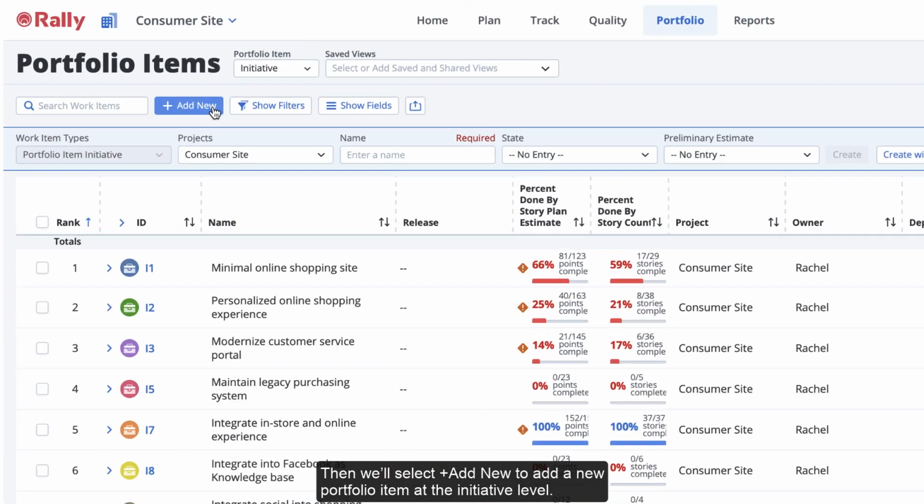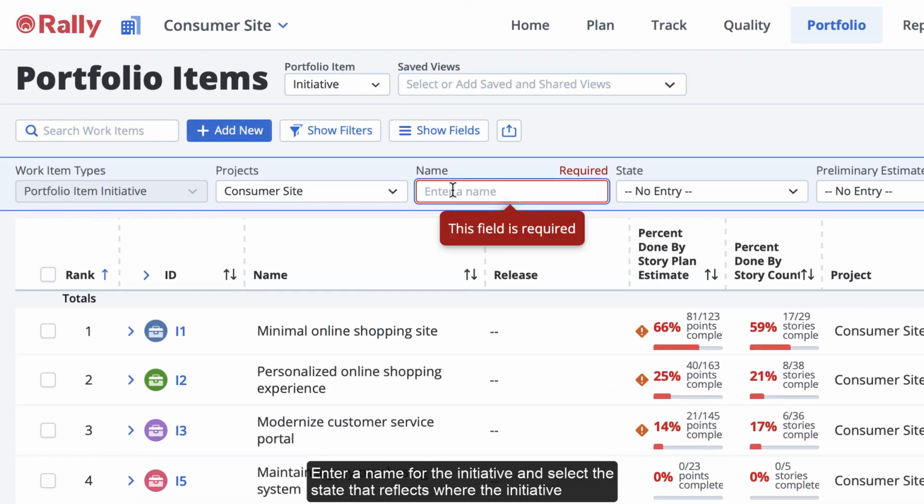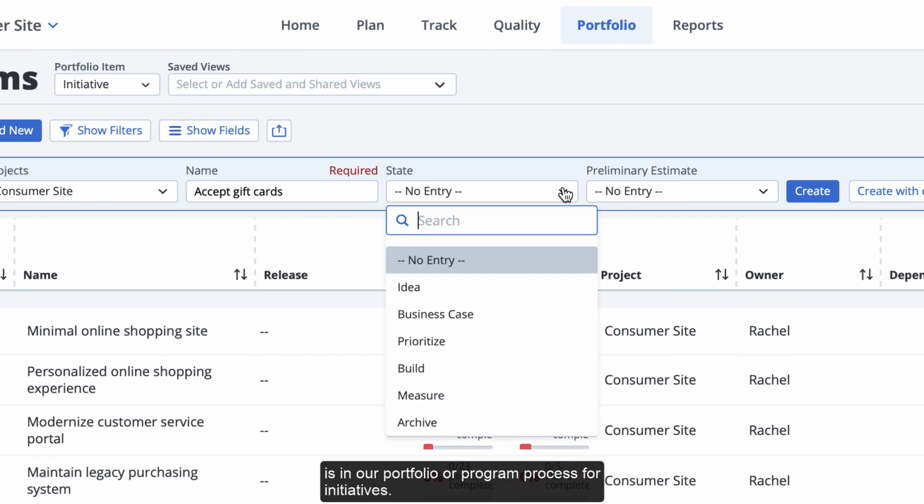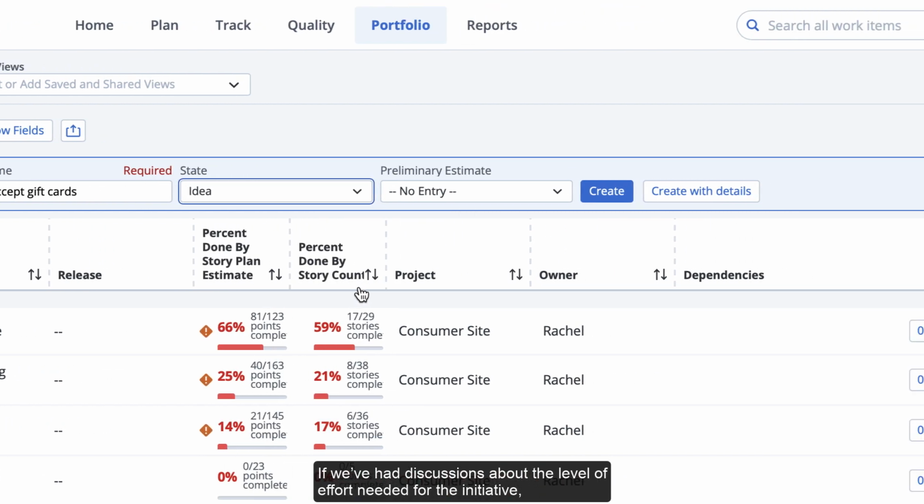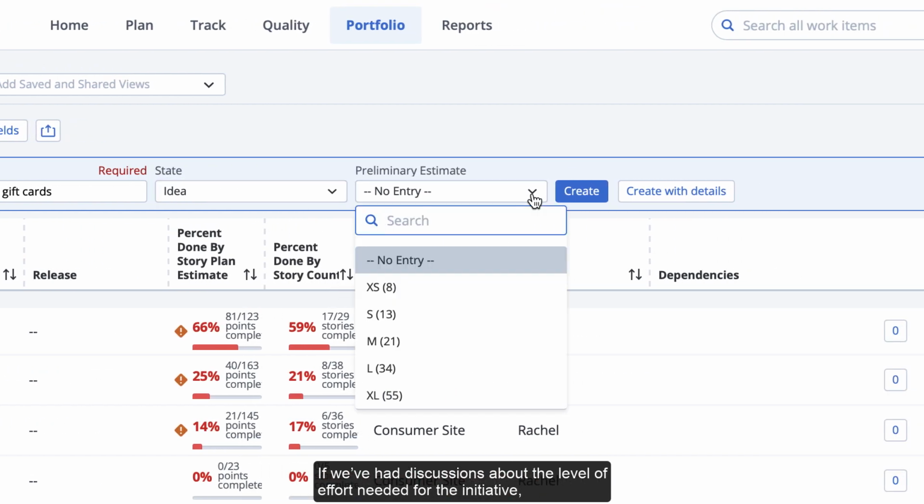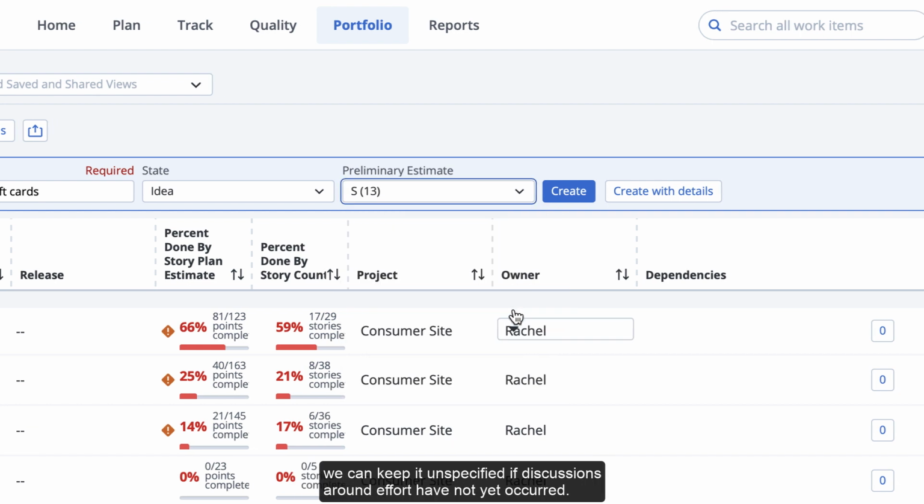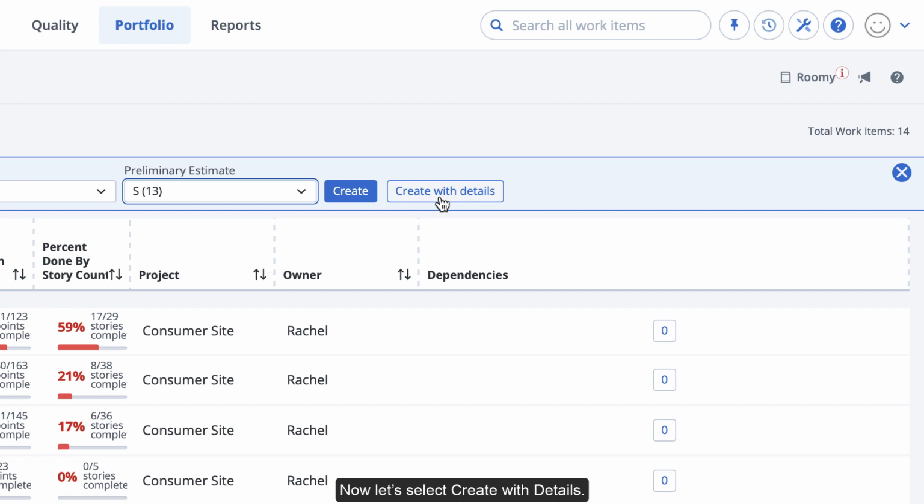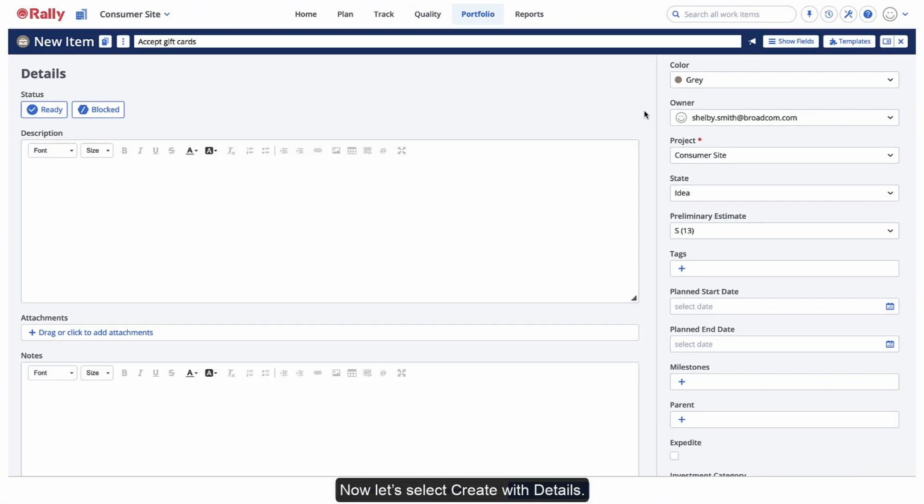the initiative level. Enter a name for the initiative and select the state that reflects where the initiative is in our portfolio or program process for initiatives. If we've had discussions about the level of effort needed for the initiative, we can specify the preliminary estimate, which is a very rough guess at the size of the work involved. We can keep it unspecified if discussions around effort have not yet occurred. Now let's select Create with Details.